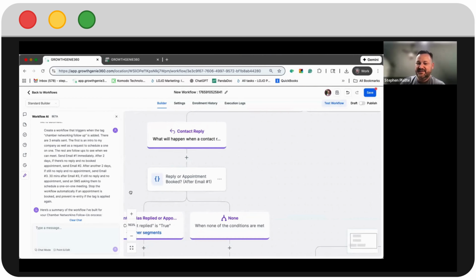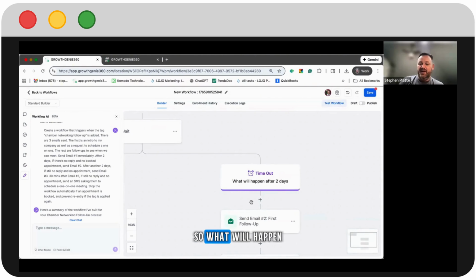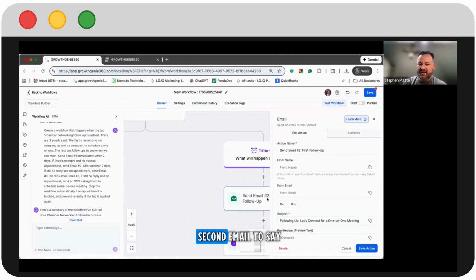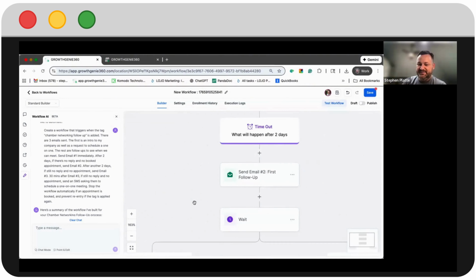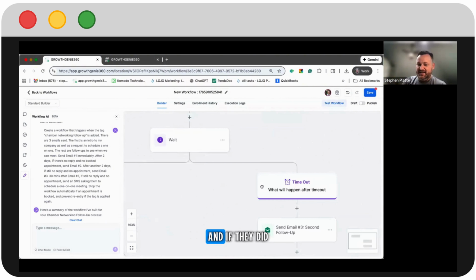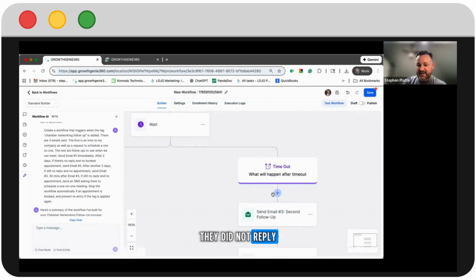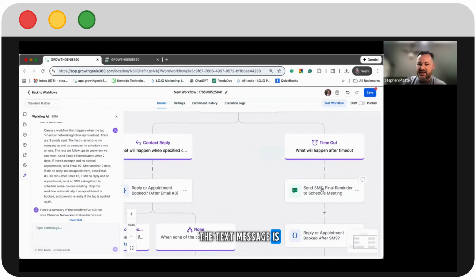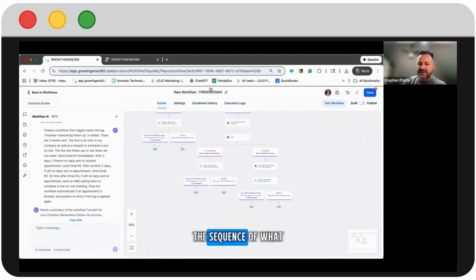All right, drag it over there. So what will happen is the second email will go out. And once again, we can go in and adjust what we want the second email to say. Once that's all good and appropriate, then we move on and just follow the workflow. Once again, it's going to check and say, did the contact reply? Did they book an appointment? And if they did not reply to that one, then the third email is going to go out. And then after that, the text message is going to go out. Okay. So this is already pre-built out the sequence of what it is that I want to take place.